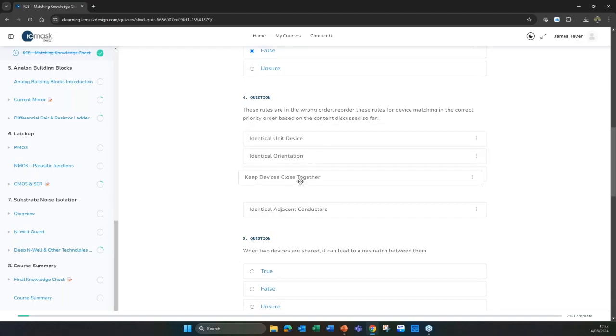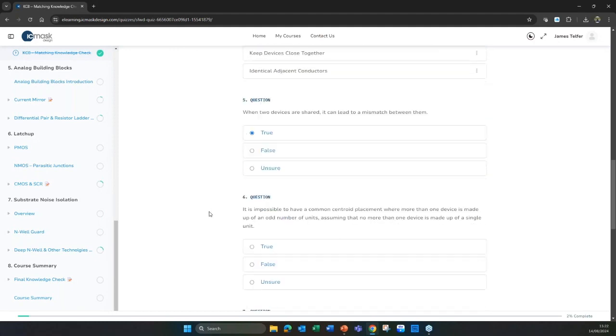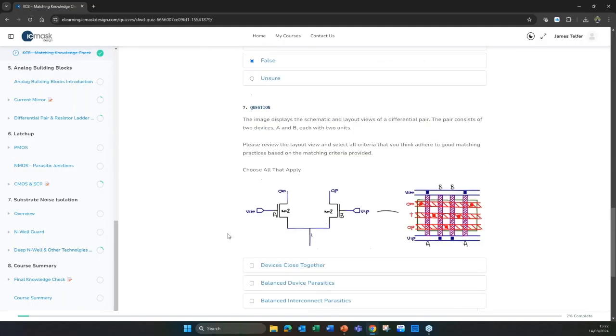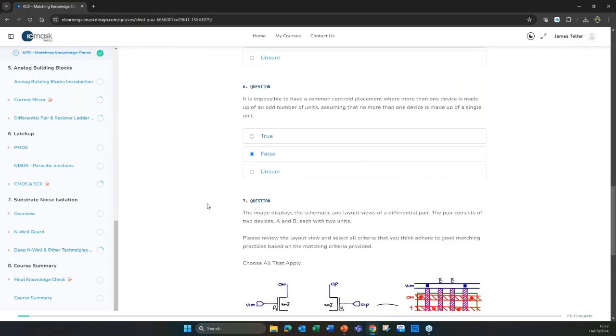I'm actually not going to worry too much about whether I get all of the answers correct here. But what we can see is most of them are true or false, with an unsure as well. Now you may ask, why would we have unsure? That's for us in ICMask Design to track whether we've delivered the content effectively.